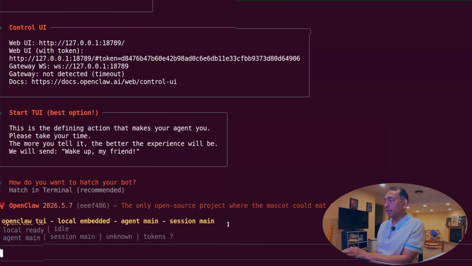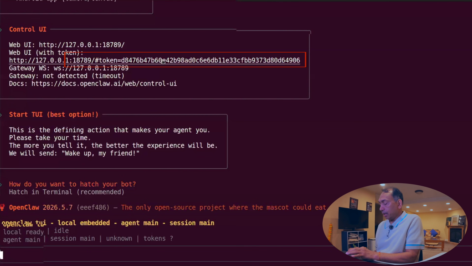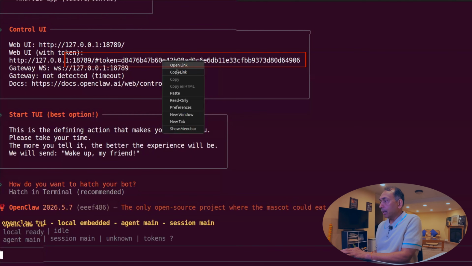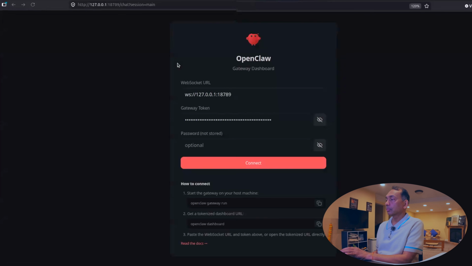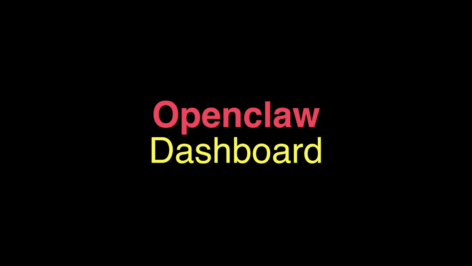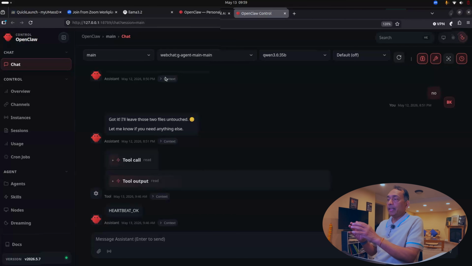So you get this information. Now you can use this link. If I right click and say open link, it takes me to this dashboard for OpenClaw where I can control things. You can choose which model you are using. So from here I see Llama 3.2:3b that we selected.